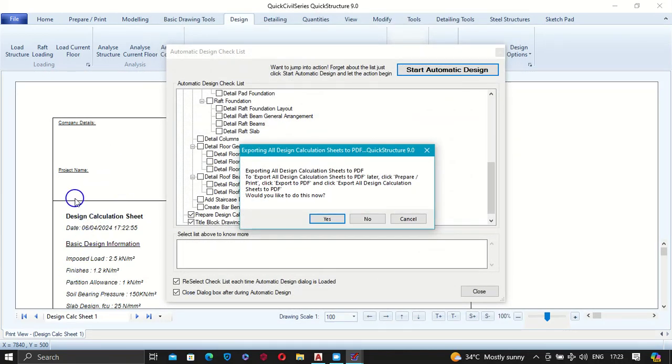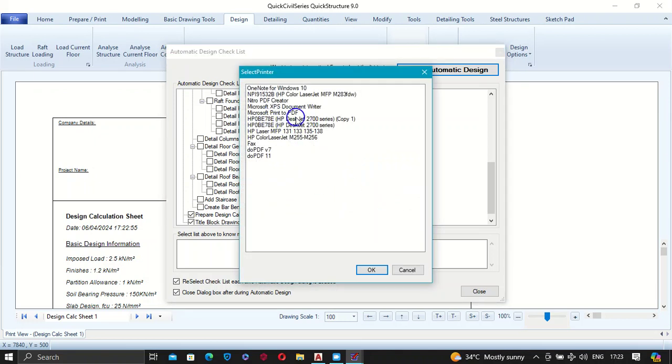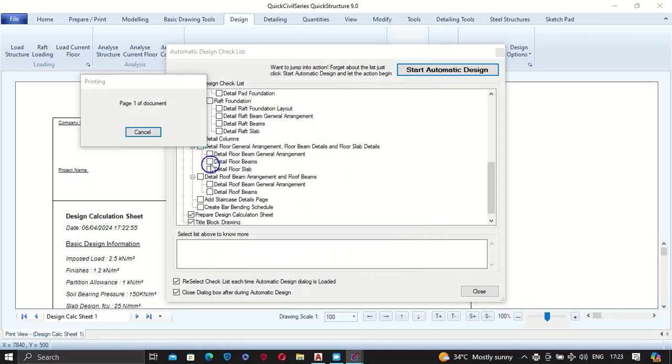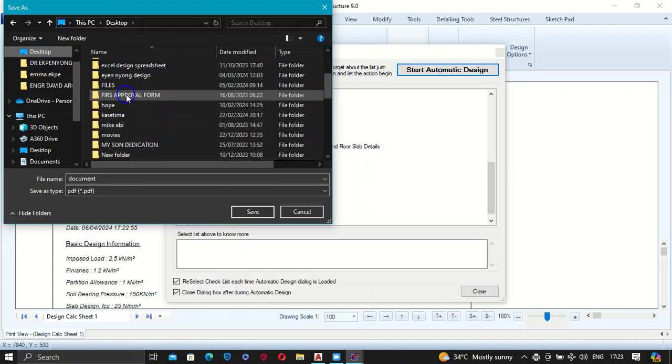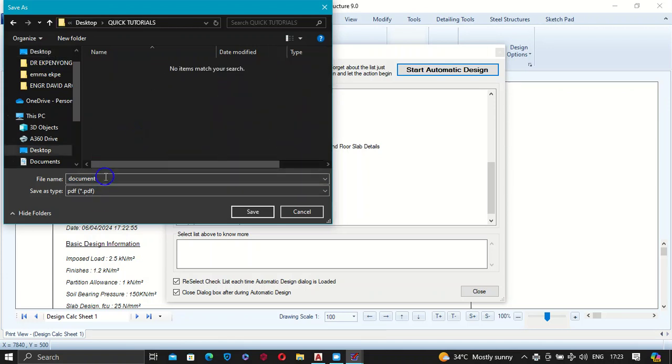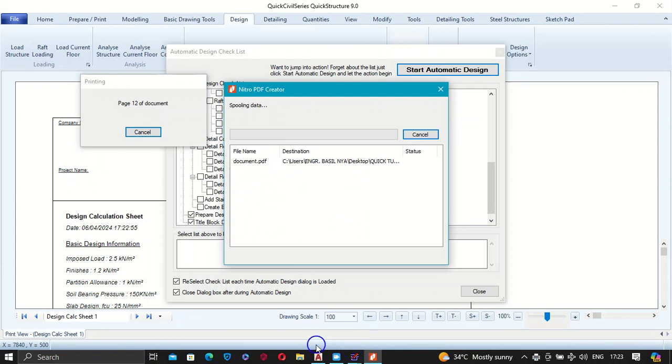You can see it is behind me. So I'm going to be doing the exportation now. They said export all design calculation sheet to PDF. Yes, I need it. I'm going to be using Nitro PDF to do this exportation. Just give it a little time. Then I want to save this on my desktop because I created a folder for this quick tutorial. I call it quick tutorial. That's why I'm saving everything there. Just give it a little time. You can see the number of pages, so many.